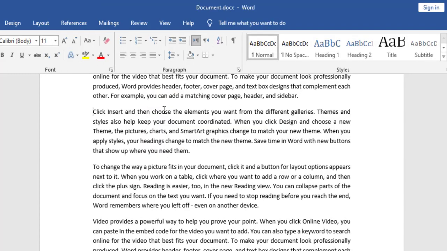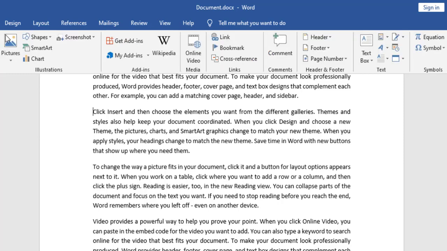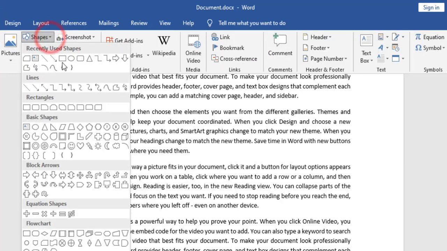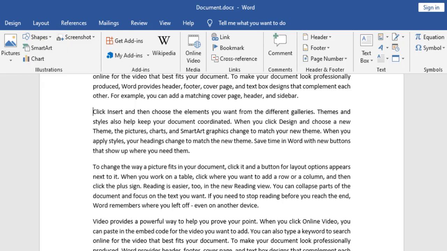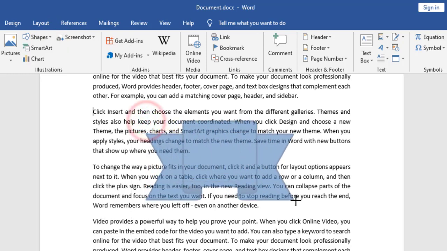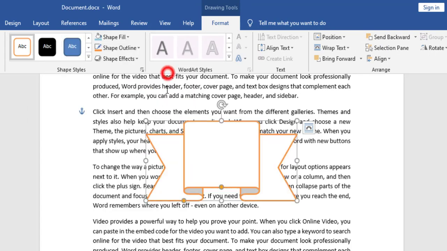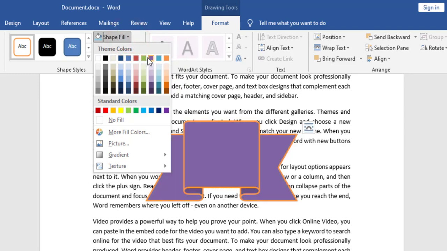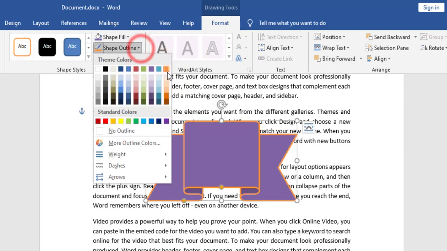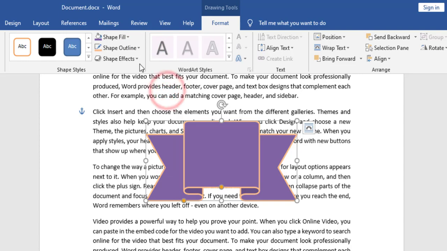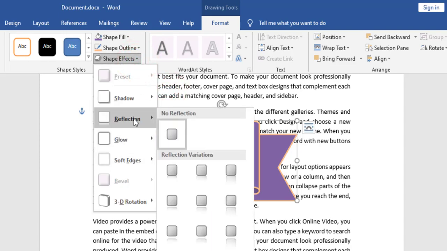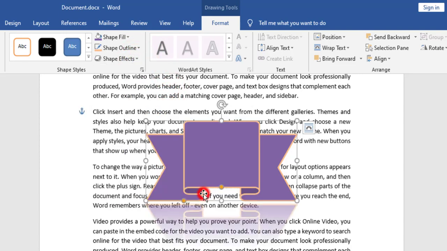on delete. So again, from Insert I go to Shapes. From the long list I choose the style I want. I need to draw it using the mouse. I can change the style. I can change the color of the fill, the color and the style of the outline. I can add shape effects.